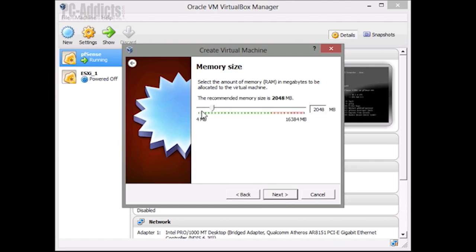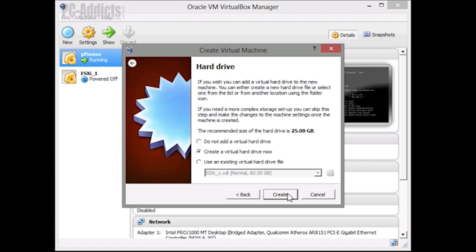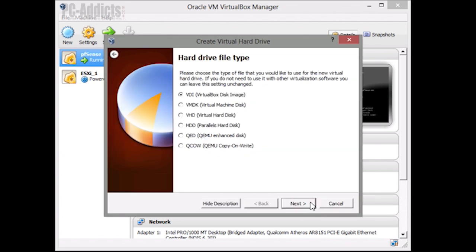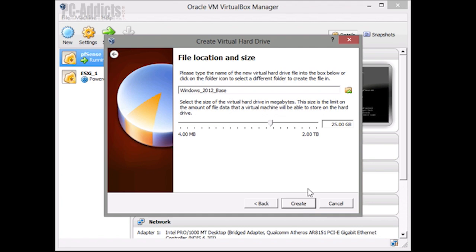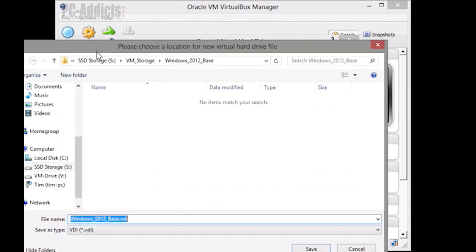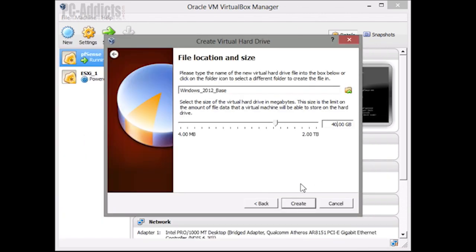Now for RAM, I'm just going to knock it down to 1 GB. Next. We're going to create a virtual drive now, create VDI. We want it dynamically allocated. Now here I'm going to give it at least 40 gigs. That should be fine for a while. We're going to check to make sure that we are going to the right location, which we configured in a previous video. It's going to another SSD, so let's go ahead and create it.